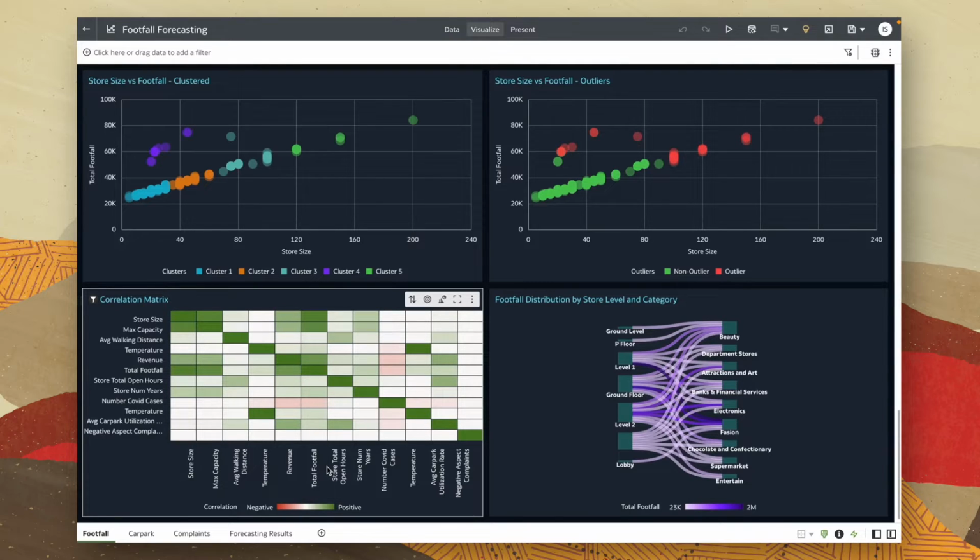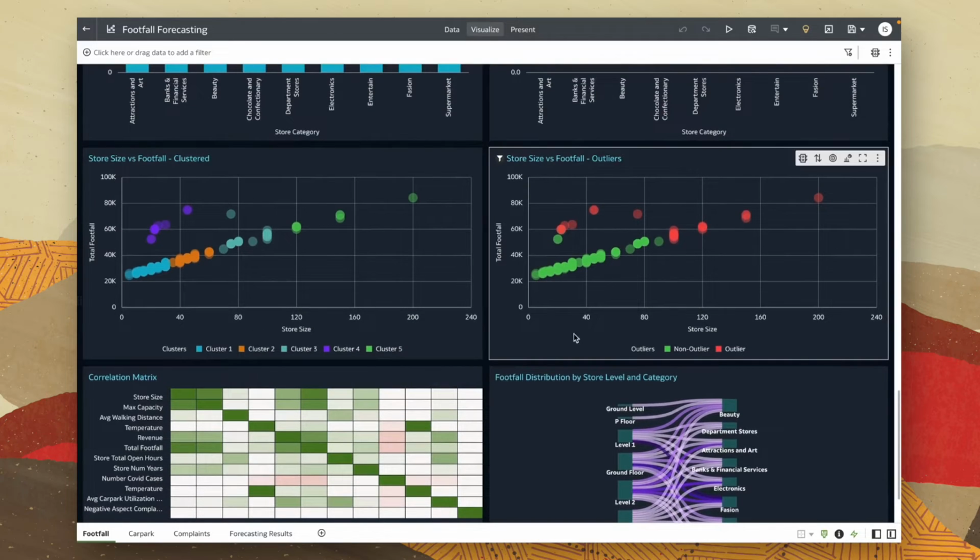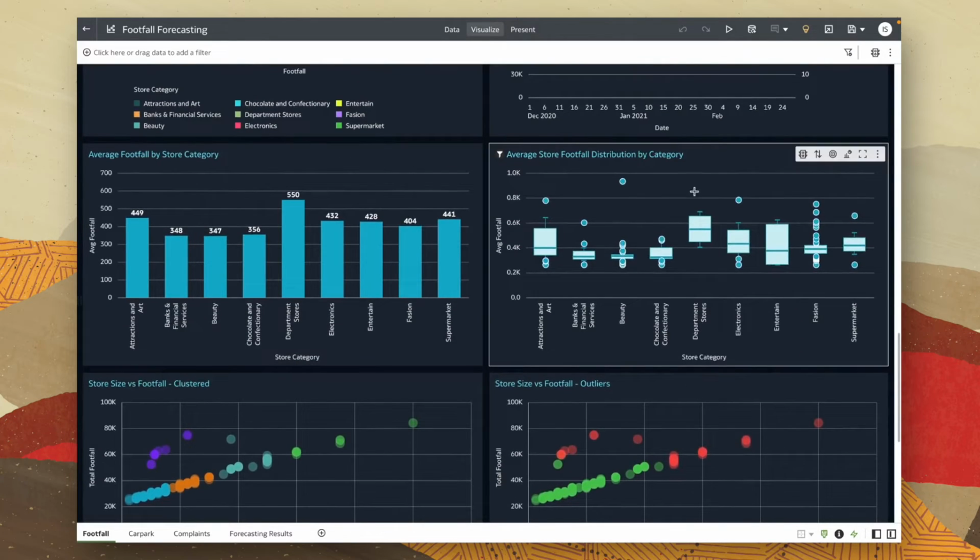And these are all things we want to consider before building our forecasting algorithm, looking at our highly correlated features, any outliers, possible clusters, distributions in our data. These are all important things which will anticipate how we go ahead and build our model.